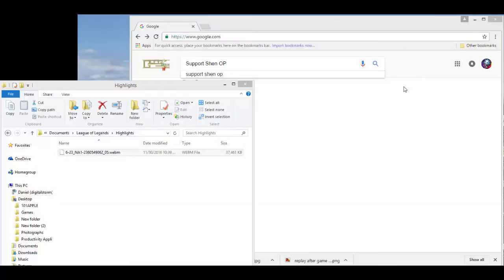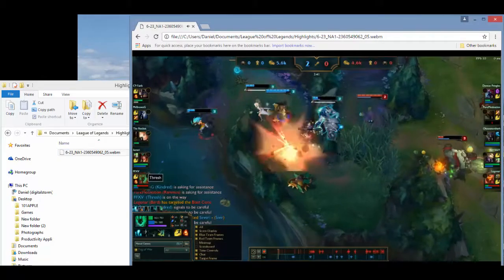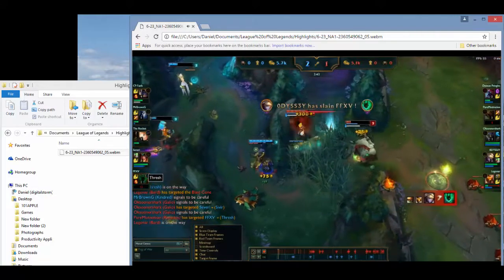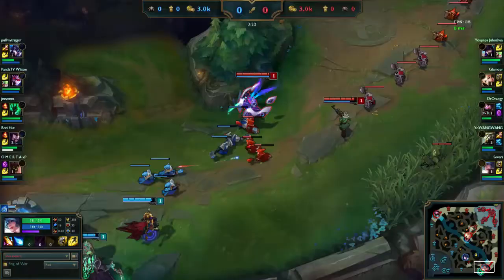So once you're ready to review your awesomeness, you just have to locate the LMAO file. No, I'm just kidding. It's called a WebM or web movie file, which is located under your highlights folder. And just drag the file over to a web browser of your choice, like Google Chrome. Then you can watch your awesome play over again.